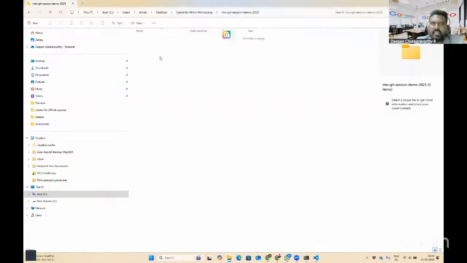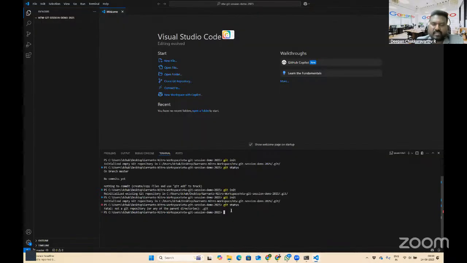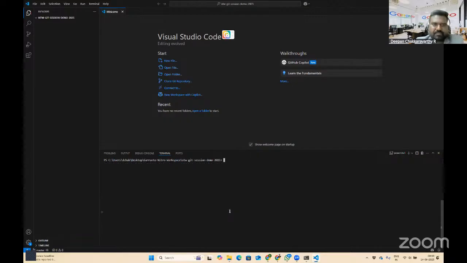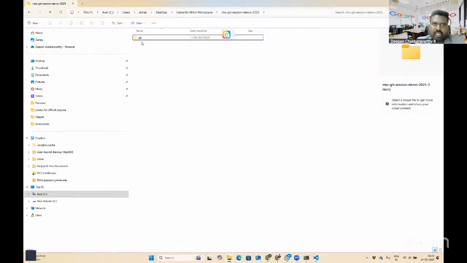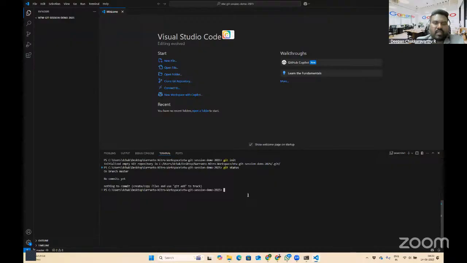So this .git directory is a key folder that has to be preserved in all the Git repositories, right? So I'll say git init, initialized empty Git repository. I'll say git status. It says no commits yet, right? And I have this .git. All right, so now what I'll do, I'll start.